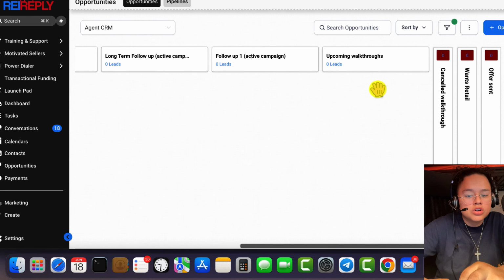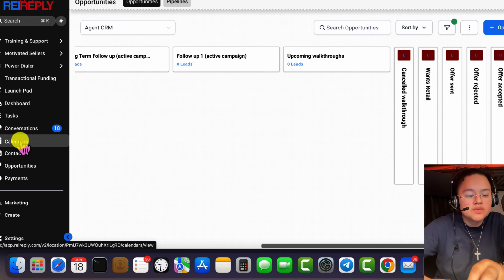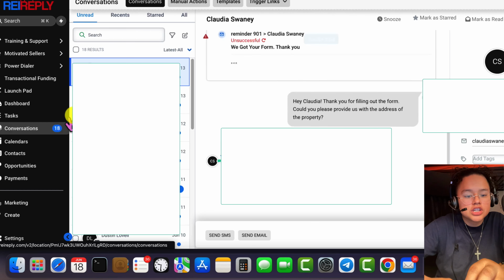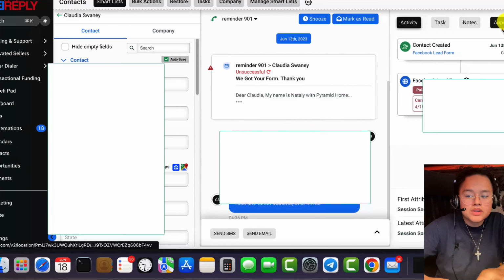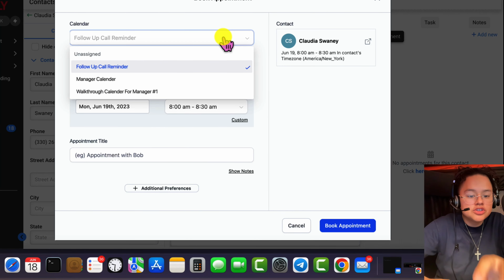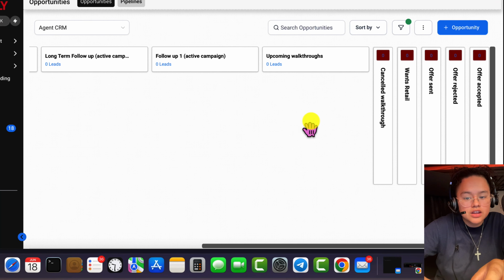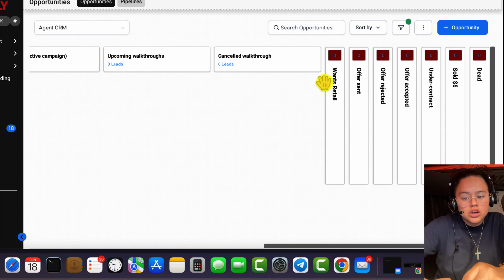Then upcoming walkthroughs is going to show you any leads that you've booked appointments for. Because if you go to your conversations and then you open up any contact, an agent, you have appointments right over here. And you can actually book appointments. And yes, you can link your Google Calendar. So your Google Calendar will tell you when you have to follow up with agents to be put in the upcoming walkthrough. And if they canceled the walkthrough, right?